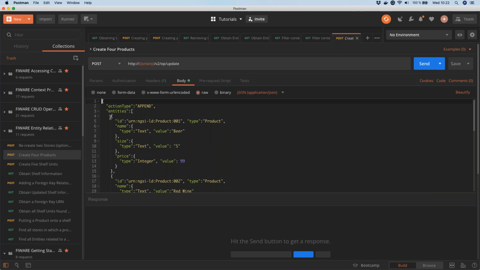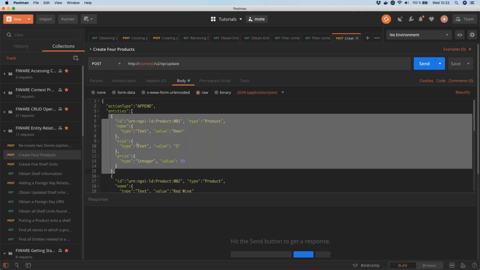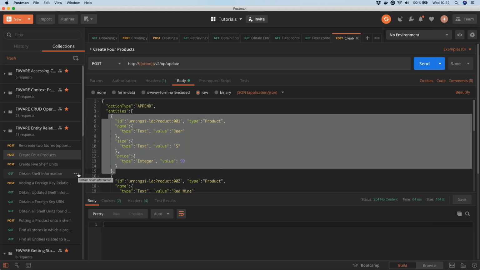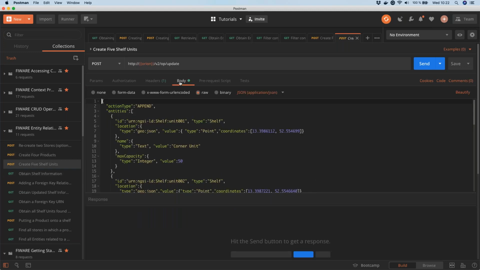So in the case of a batch update, you have the entity within an array. It's not that surprising. So we can create some products. Once again, it says no content because it successfully serviced the request. It is returning the HTTP responses you'd expect. And we can create our shelves as well. Once again, a shelf would have a location which would be of the appropriate formatted type point using GeoJSON, and it has a capacity and a name and what have you.